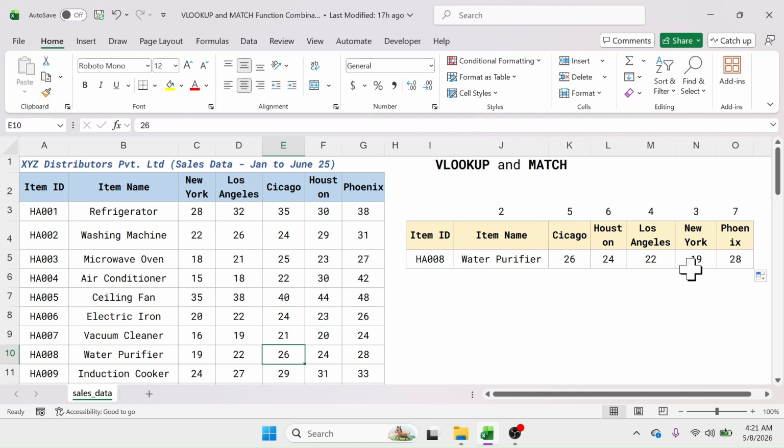Let me verify one more. In New York it should be 19 units, and here you see in New York City the sales is 19 units. The formula is working perfectly. Now if you change the item ID, for example HA002, here you can see the result automatically updates. So this is how you can combine the MATCH function inside VLOOKUP to automate the column index number.